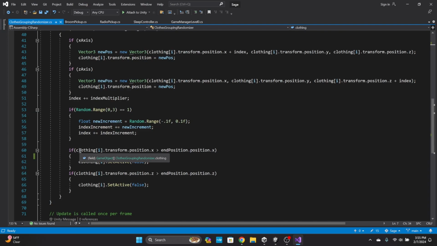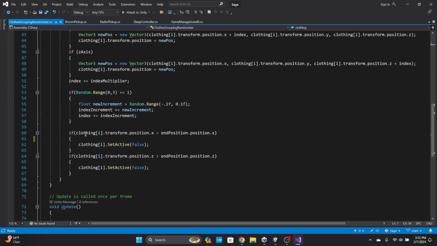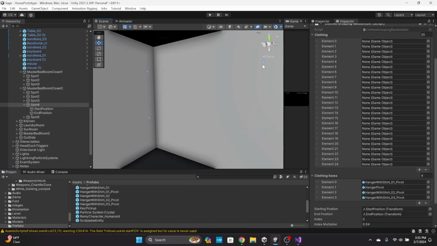And then at the end of all this, what it's doing is it's checking the index that it's on and seeing if the position is greater than the end position. And if it's greater than the end position, then it's setting the clothing to false. So if we have any overflow, it turns it off. And let me show you what that looks like. So here's the starting position, here's the ending position, and it's going to set an array, all the way across here. And if there's any overflow past this, it turns it off.